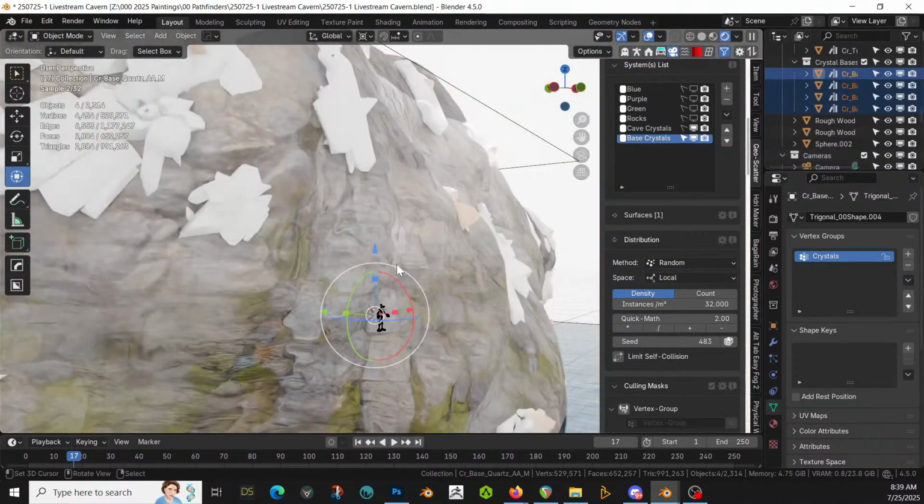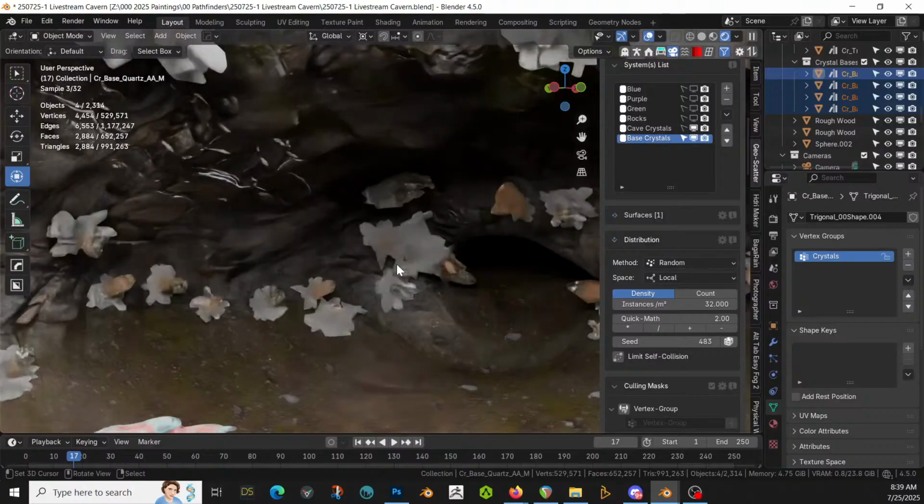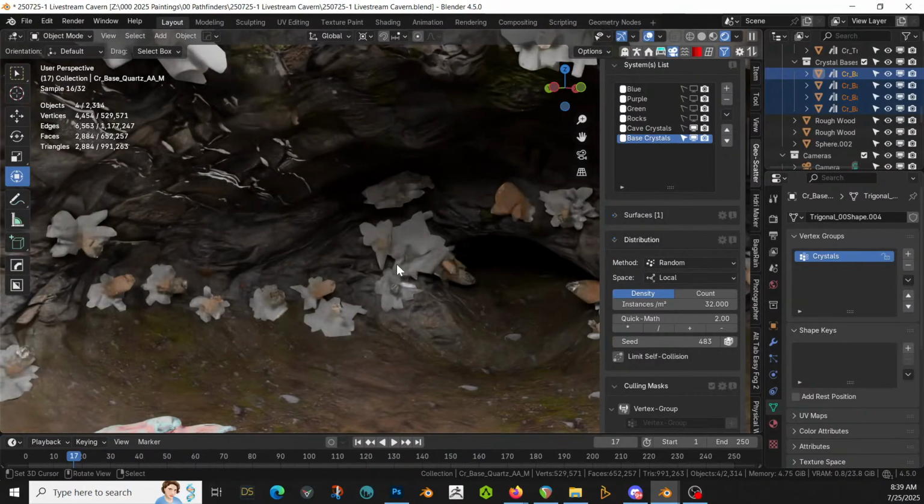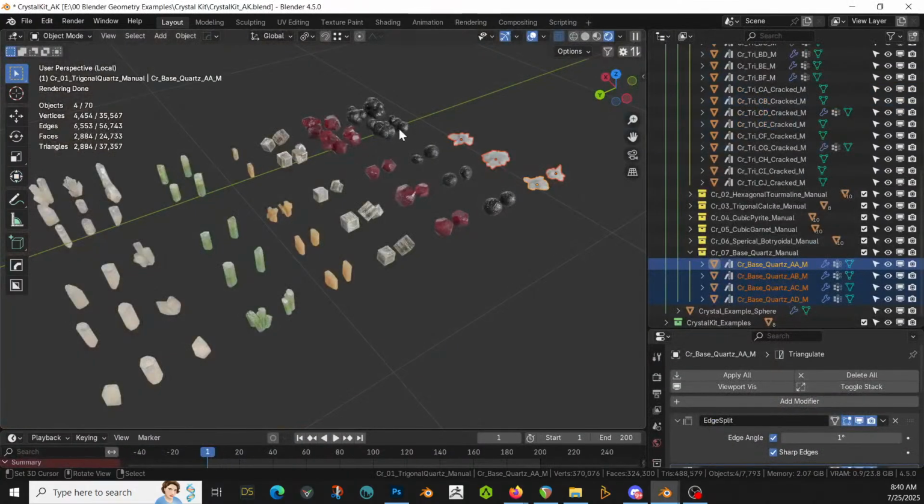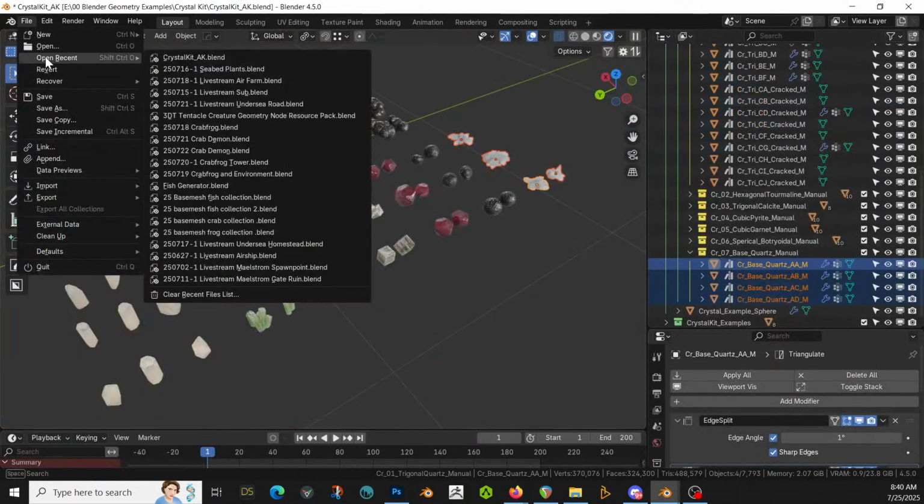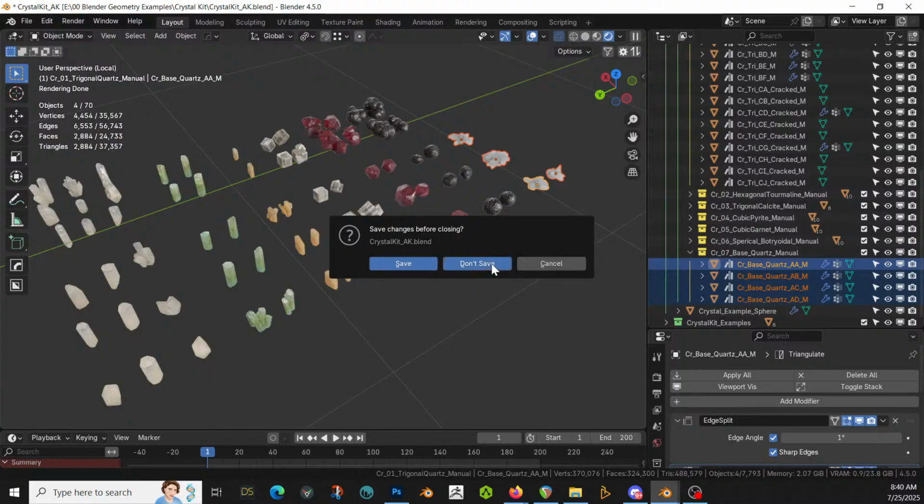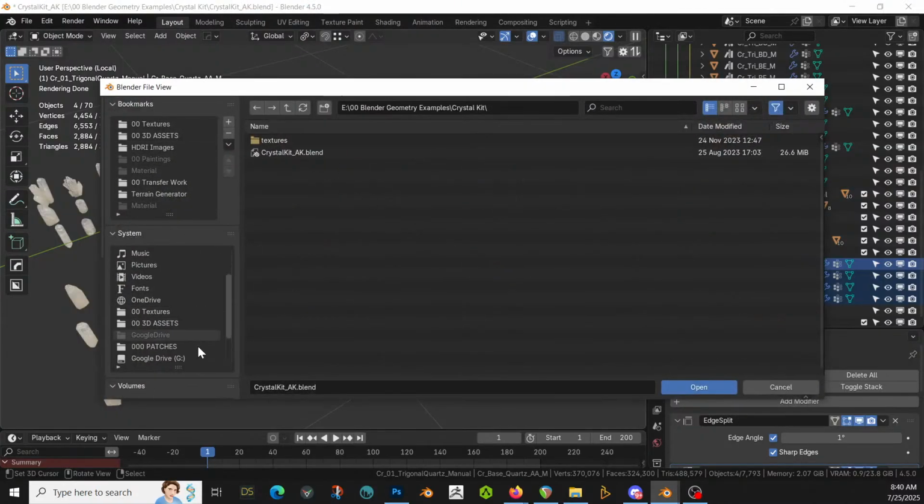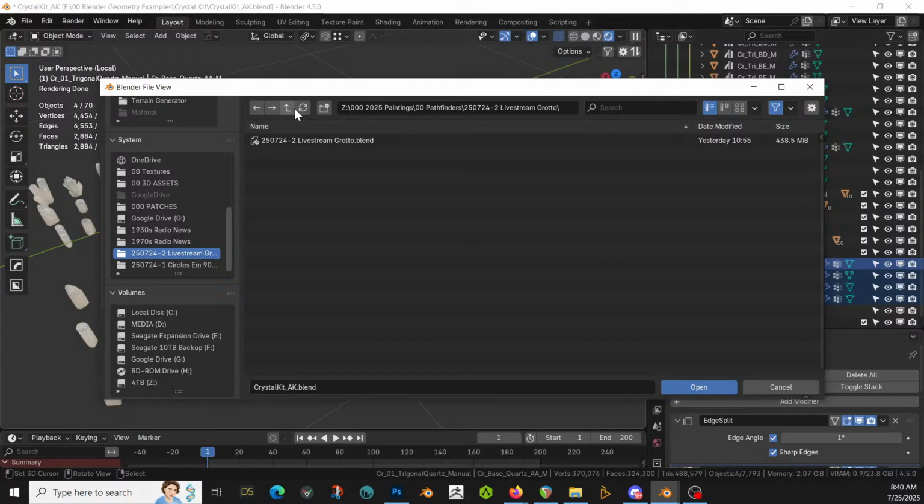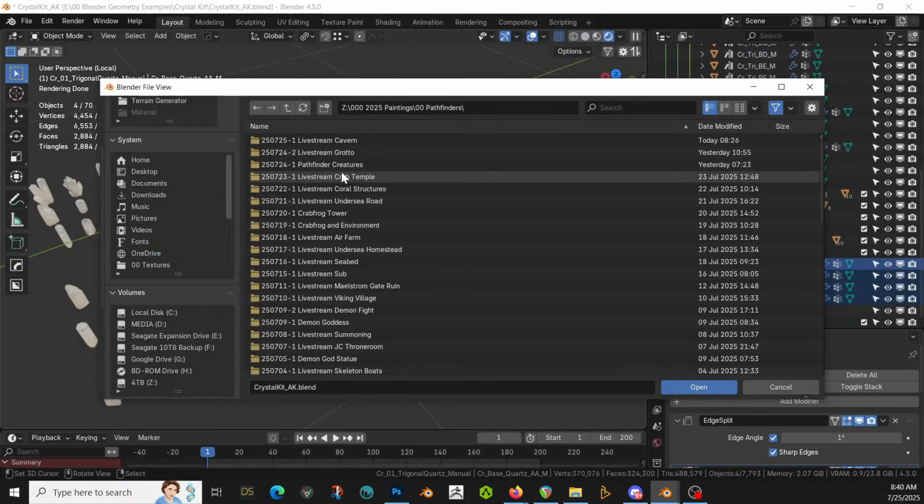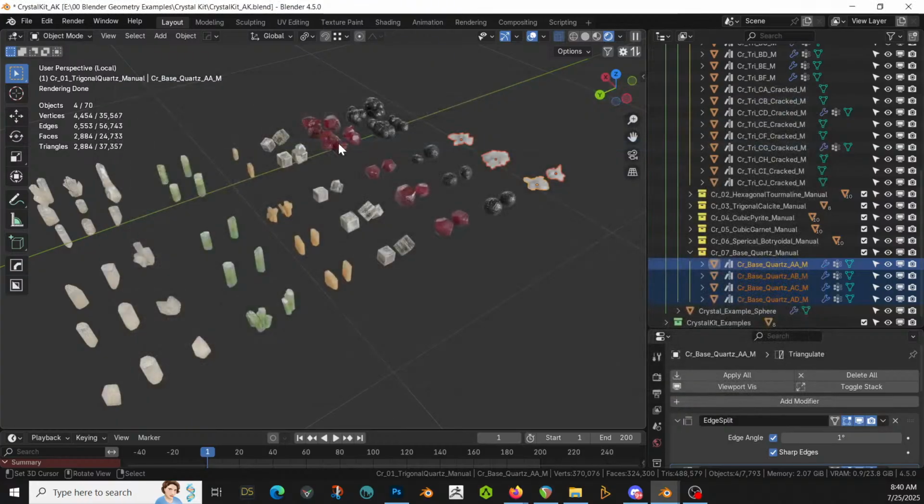Trying to think what else we want to do. I think I know. I think I am actually going to add one more, and that would be file, open recent. Where are we at? Just open, fine. Don't save. Live stream. Crab Temple? That was the one I did the right for, I think. Let's look and see.